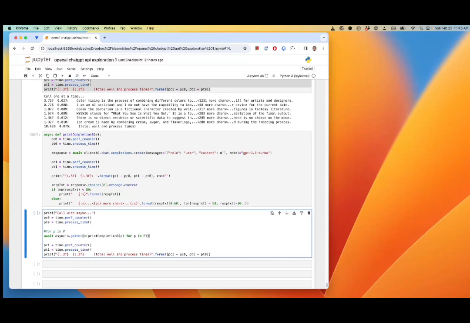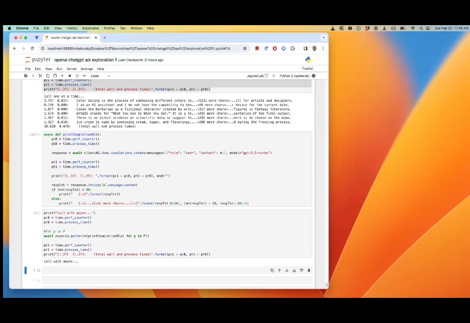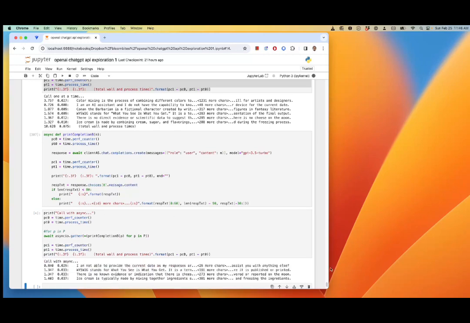Okay, so that's kind of a mouthful there. But what's happening here is it's going to call print completion P, or B, for every P in P, but it's going to gather all those, run it with async, and then it'll wait for them all to come back. And let's see how that does. That's just the function. And there it goes.